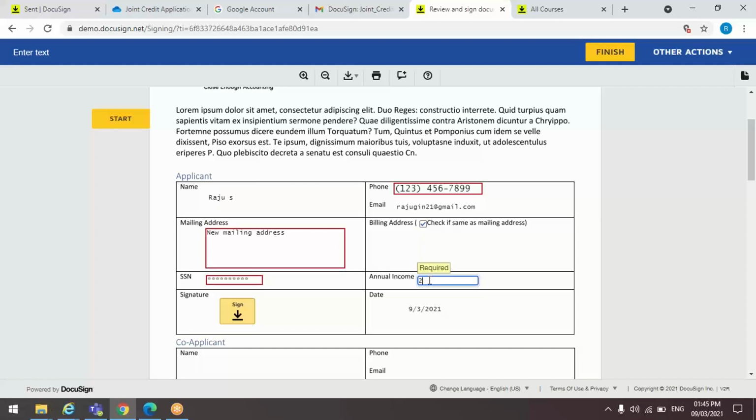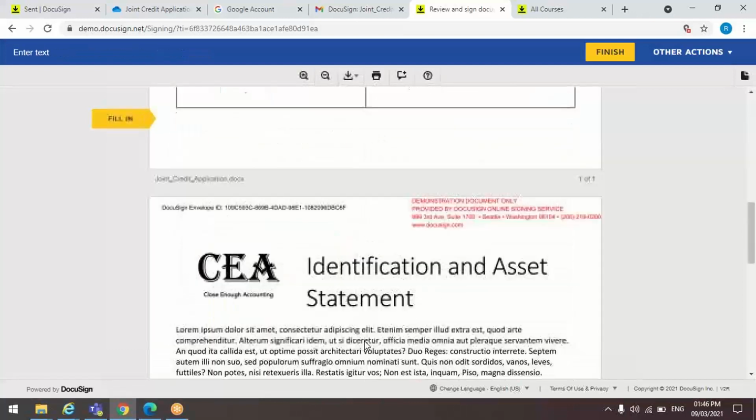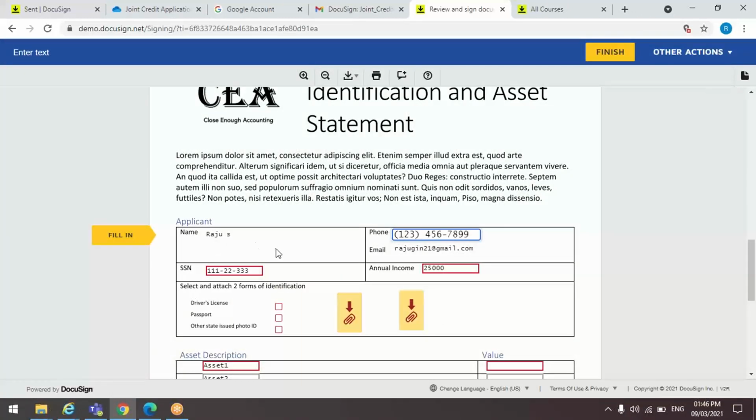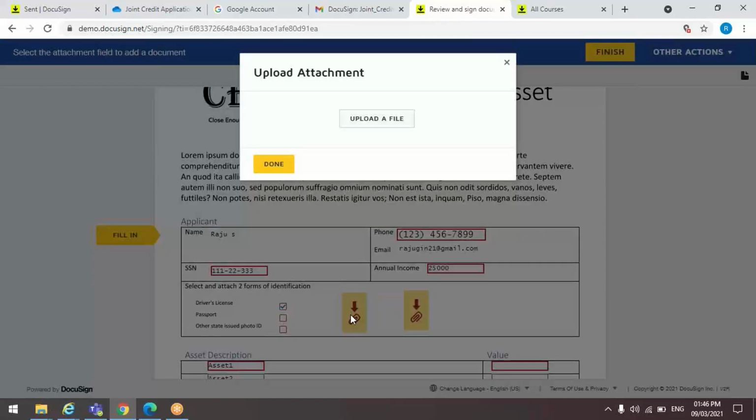So annual income, enter the annual income and signature. Go to adopt and sign. Before that, the phone number was entered for the applicant for the identification and asset statement. Here we select the two attachments. The first one is the driver license, a required attachment as per the requirement of the Capstone project. Here we are uploading the CA logo.